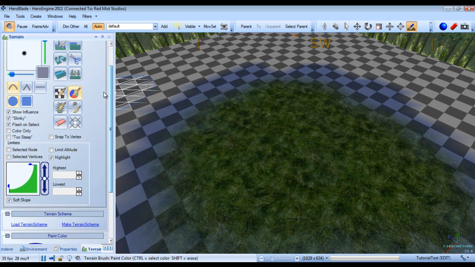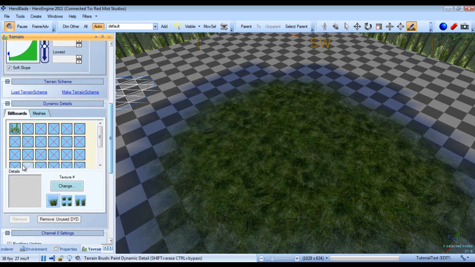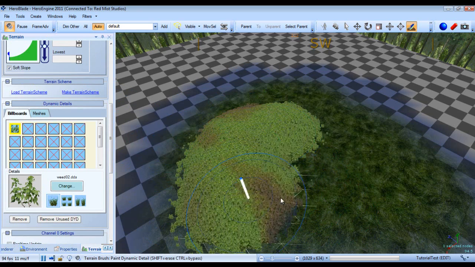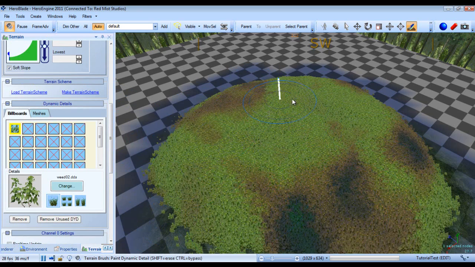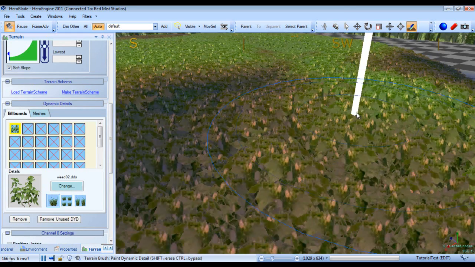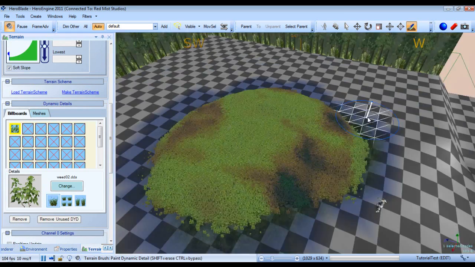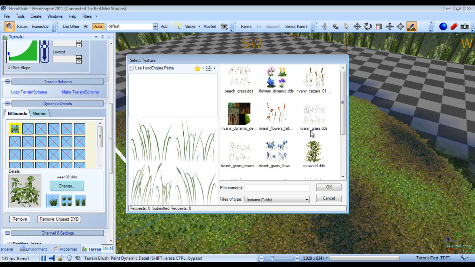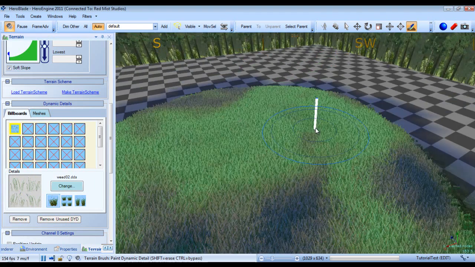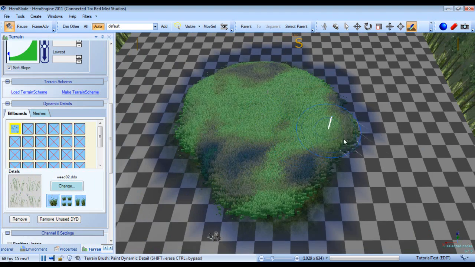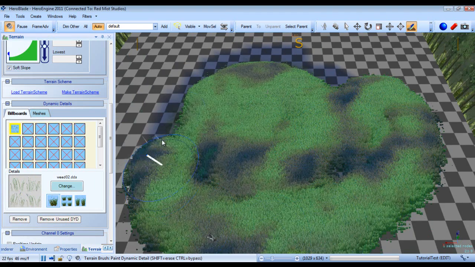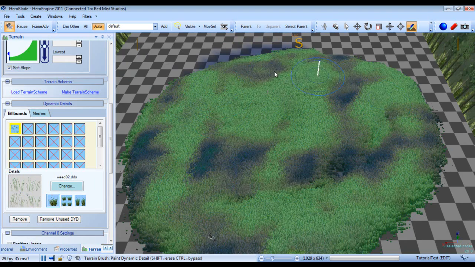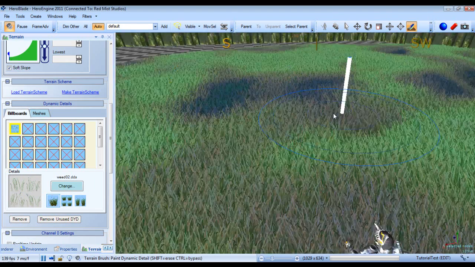All right. The next tool we're going to talk about is paint dynamic details, and you can see we already technically have one here. And this is some rather nasty looking weeds. We'll change this for, not seaweed, there we go, we'll change it to this grass. Alright, now as you can see, we have a lot of billboard grass in here.